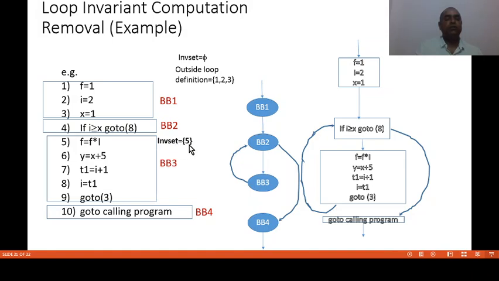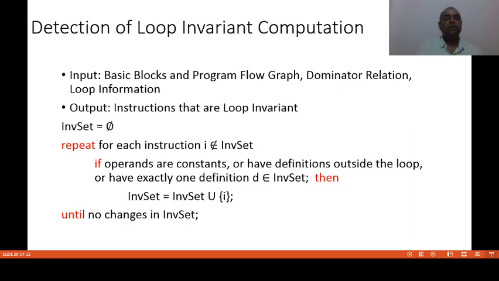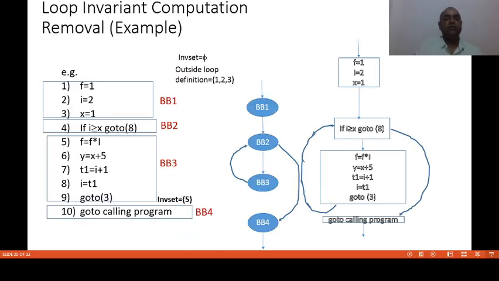What is the rule here? Which rule is applied here? You can see here, if the operands are constant, or have a definition outside the loop, or have exactly one definition D that belongs to the environment set. You can see this one. In this case, the operands F and I are defined outside the loop. I is defined outside the loop. So it is included into the environment set. So the environment set becomes 5 now.